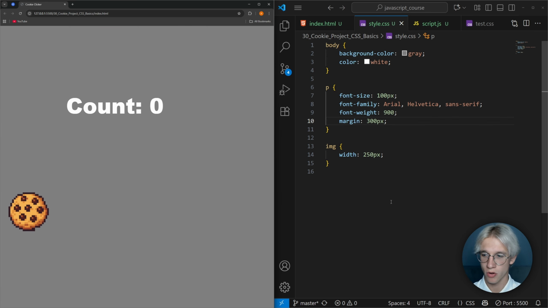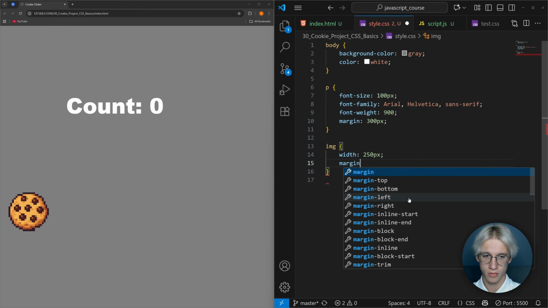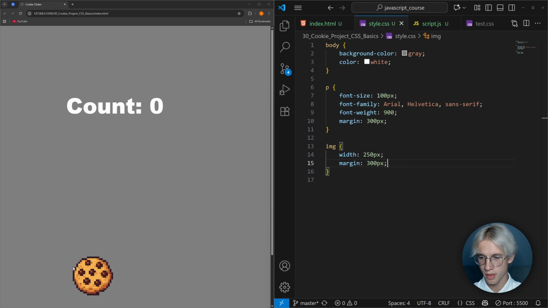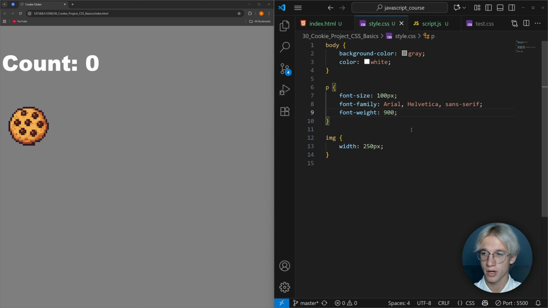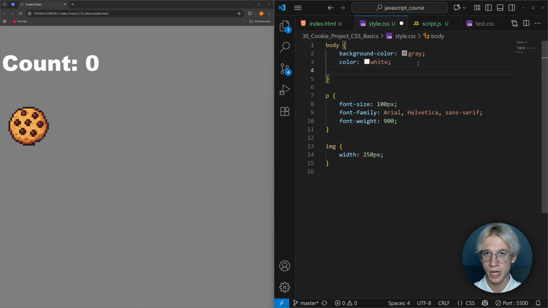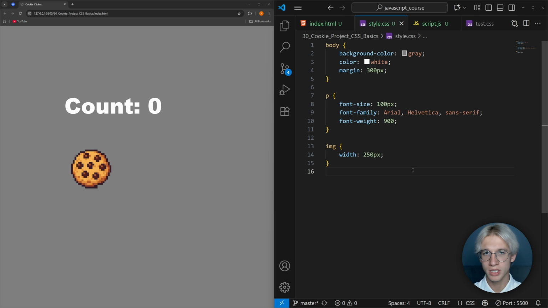Let's also add something to our cookie. I will also add margin of 300 pixels. And now we see our cookie at the bottom of this page and our elements are very far away from each other. So actually I want to apply margin only to the body tag. I don't want to add margin inside of the P tag or image tags. So I delete the current margin. Now we see that our elements are close to each other. And now inside of the body tag, I add margin of 300 pixels. And now we see that our elements are around the middle of the screen.